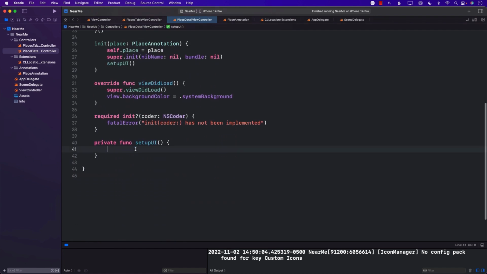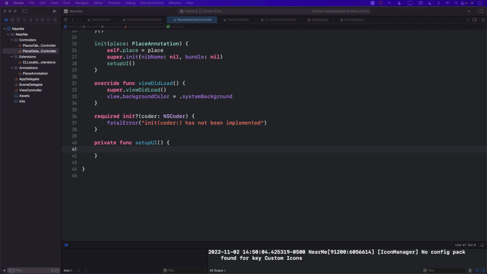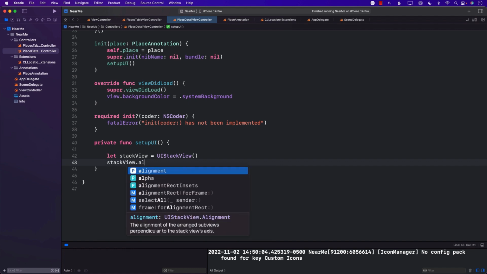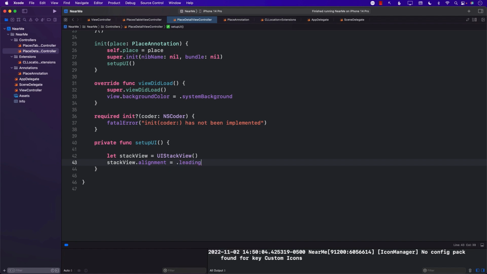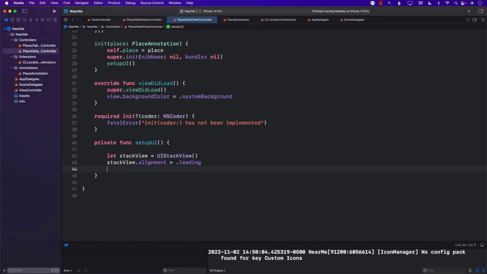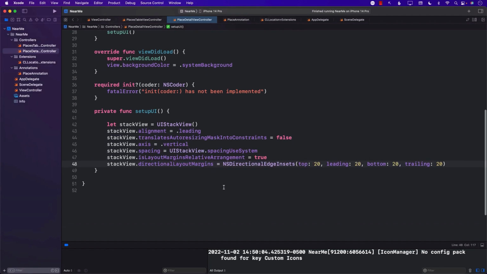setup UI, we are going to go ahead and start by creating a stack view. We will set the alignment for the stack view to be leading. We're going to set a couple of other properties of the stack view, including the margin. These are all the UI-based properties. And we are setting the margin so that the stack view is not completely touching the edges of the screen. So it's like a 20 points margin.